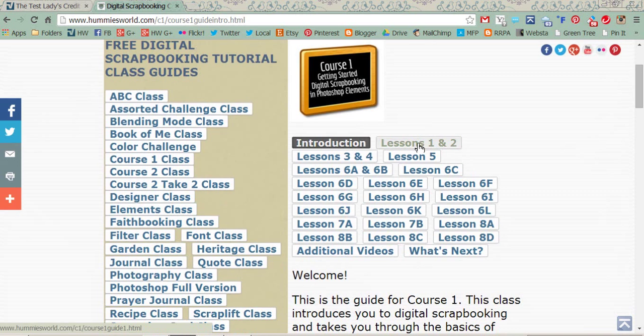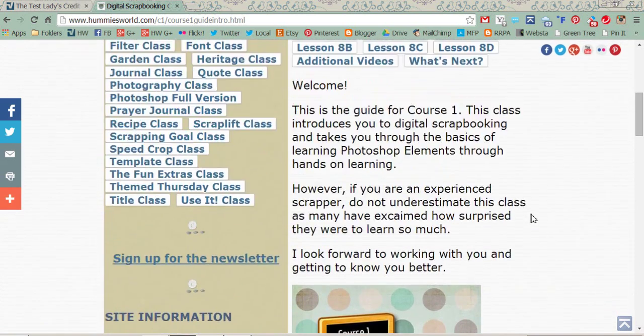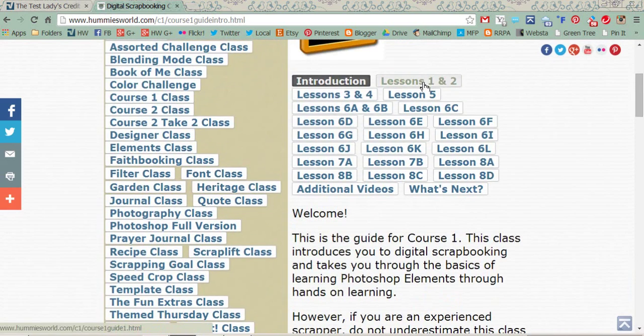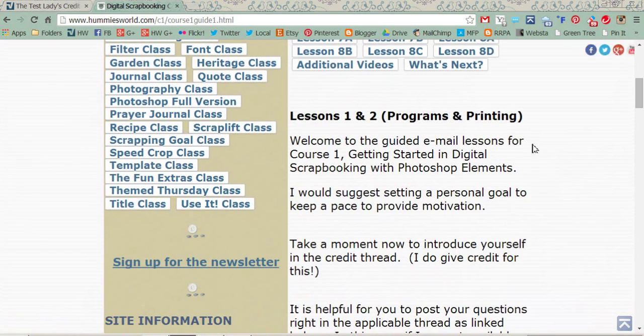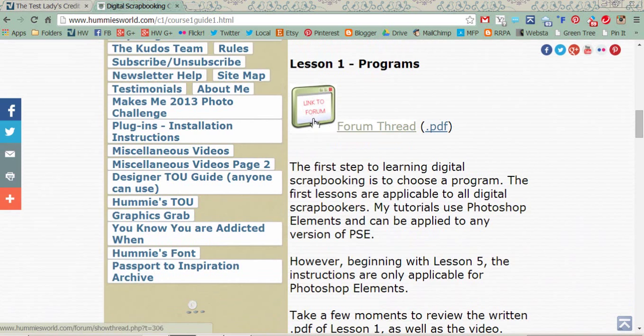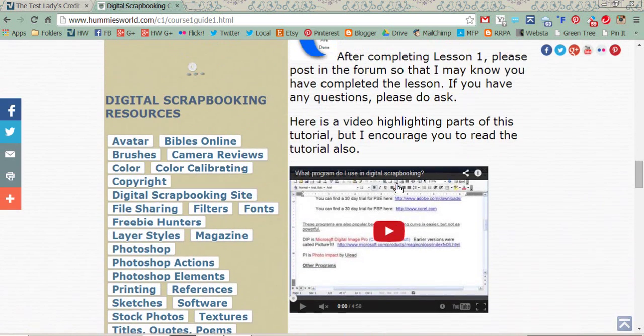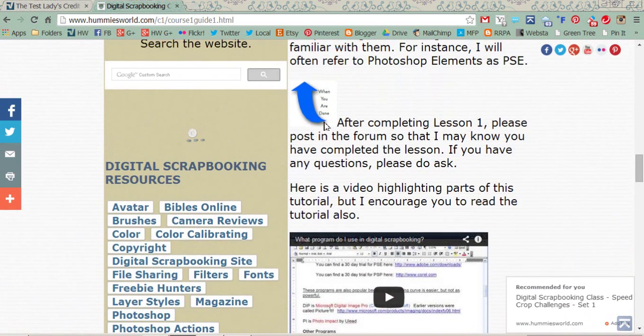and this is where most new people get started. You can read the introduction, and then just go to the first lesson. Lessons 1 and 2 are on the same page. So here's lesson 1, and this is the link to the forum thread. You'll go down here and watch the video, and here it tells you what you need to do.